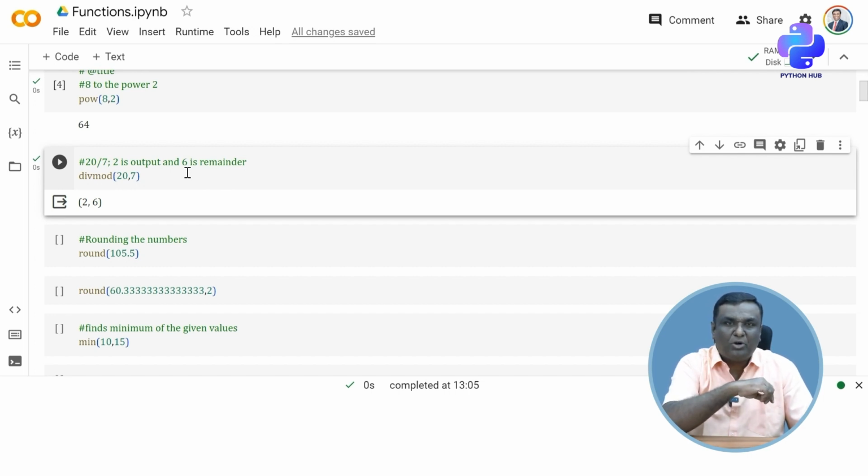Maybe just for you to ponder. If I pass, let's say for example, divmod of 14, 5, what do you think is the output? Can you make a guess? That is divmod 14, 5. Execute and check it out. You'll receive 2, 4 as the answer.